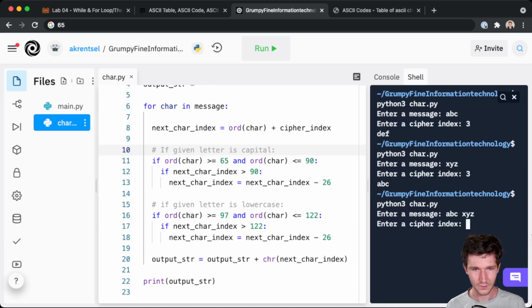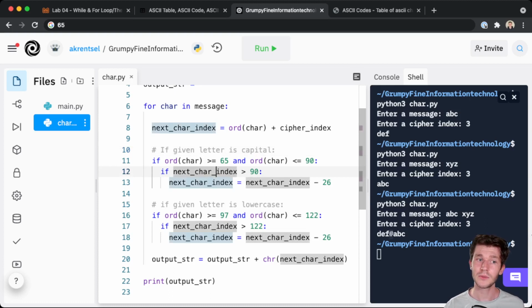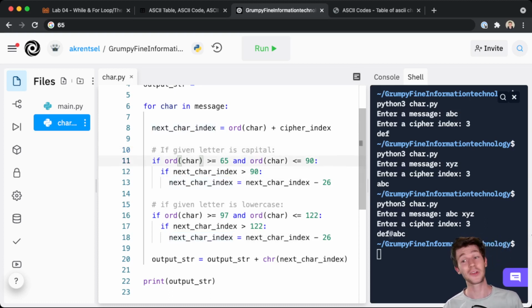And a cipher index of 3. Well, this space kind of got used here. And we don't want to shift spaces, right? So you might have to restructure your code a little bit. I'm not going to give away how, for the case where this condition doesn't match and this condition doesn't match. So if the letter isn't capital and the letter isn't lowercase, we don't want to add this cipher index. So think about what you can do here.